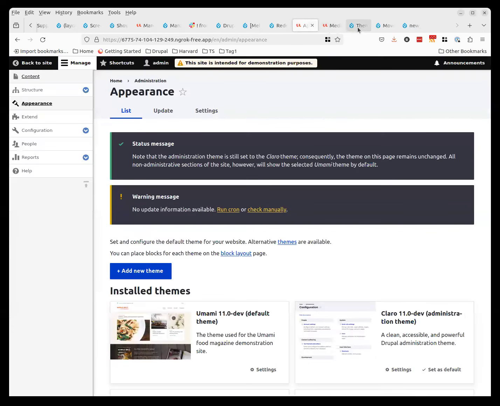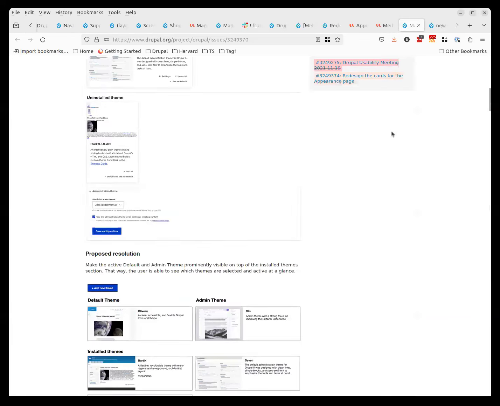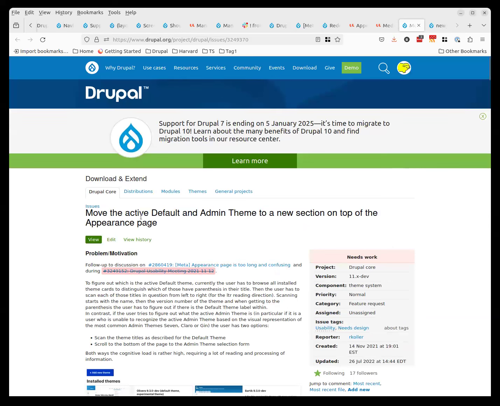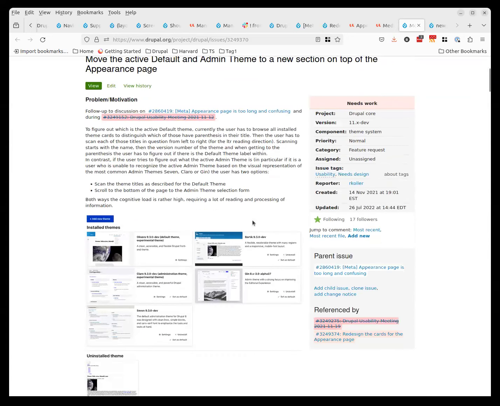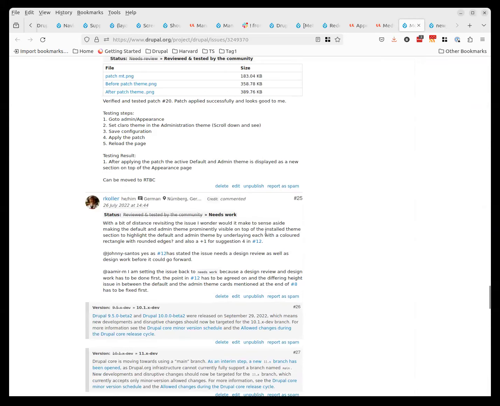Let's close these screenshots. So this issue that Ralph brought up, to move the default and admin themes to the top. Why is that marked needs work? Let's scroll up from the bottom and see. Ralph, you are the one who marked it as needs work.